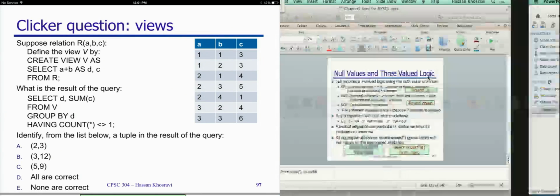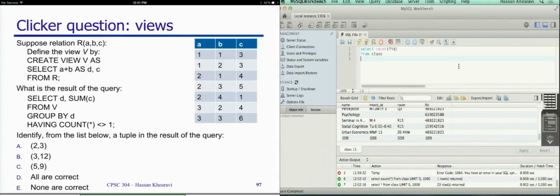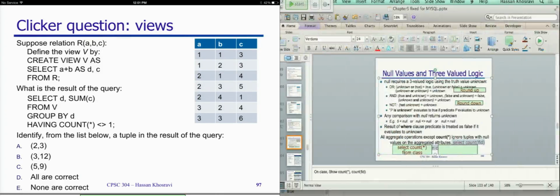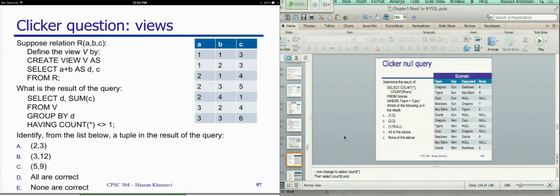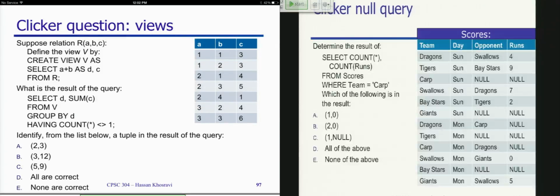But if I do select count FID, I'll get 22 because now it's not counting that as a distinct value. Any questions? Nope. Now let's look at this.